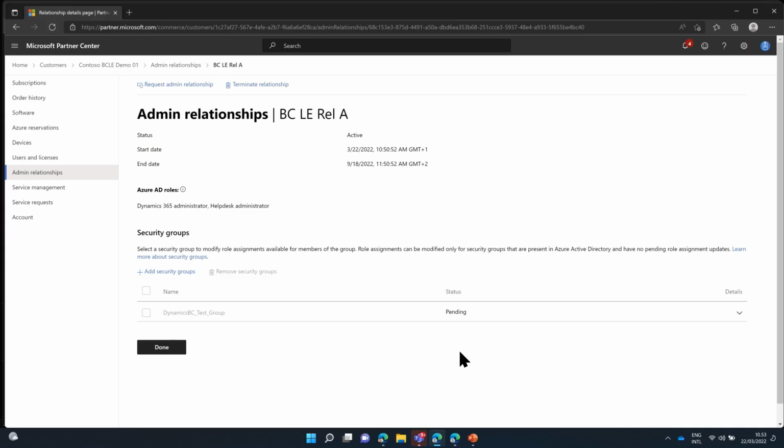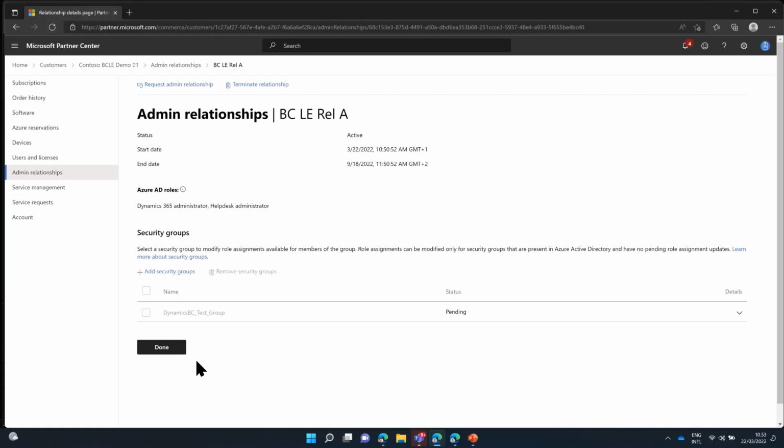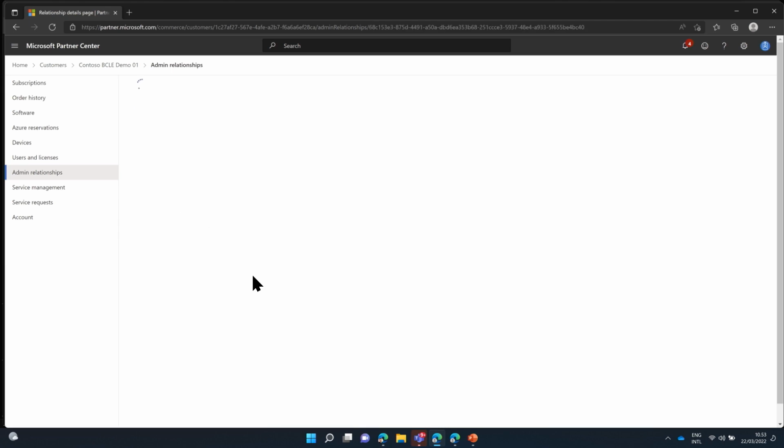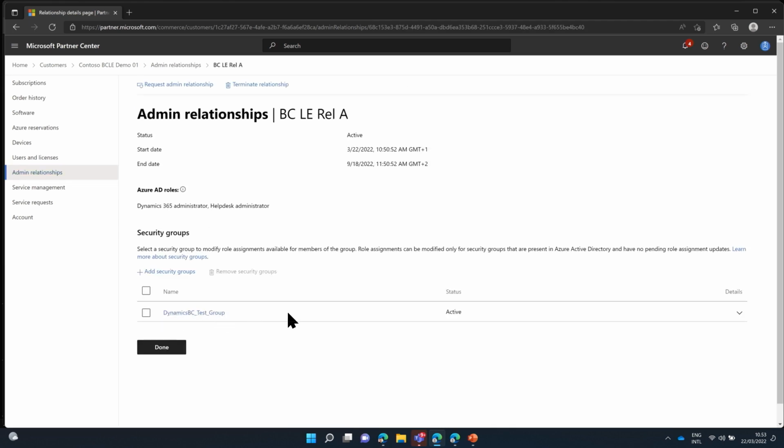So this will take a few seconds to refresh. So now this group of my partner users is being associated with the relationship configured between the partner and the customer. So let me just click Done. And I can see that the relationship status is active. So let me open this relationship once again. The group is added to the relationship. You can add more security groups if needed.